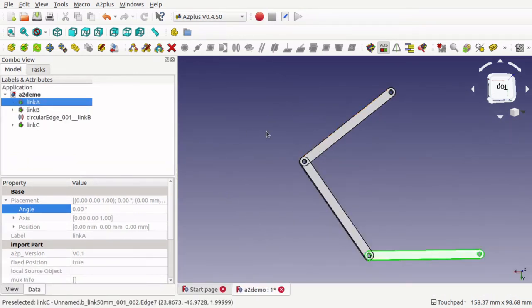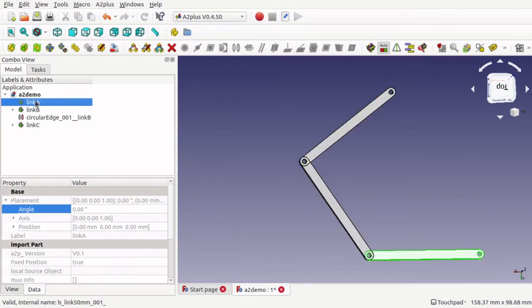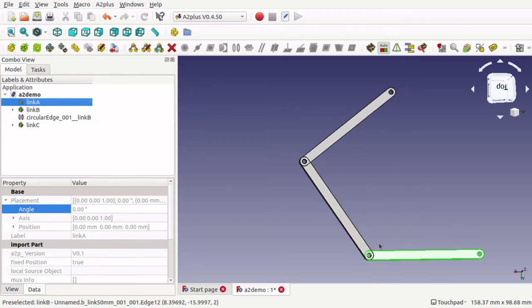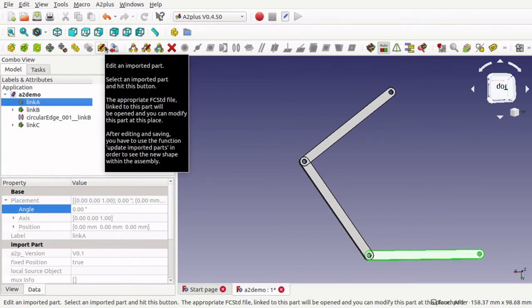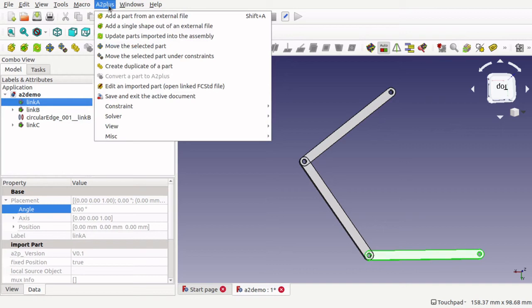The good thing about the A2plus workbench is that we can actually edit parts while they're in our tree. If I click on any of these parts, because these are all the same, I can edit one and the effects will be applied to all of them. So let's edit one of these parts here. You can use the edit icon here, edit imported part, or you can select the A2plus option from the drop down menu at the top here.